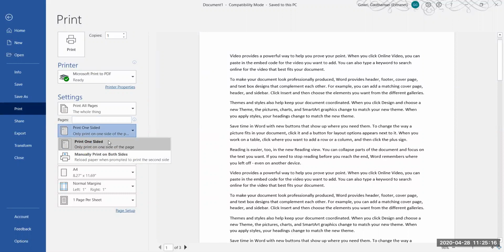So these printing options will depend on what kind of printer you're using. Some printers will let you choose to print on both sides, but it is not manual. It is going to print it all by itself. So it all depends on the configuration of the printer that you have.